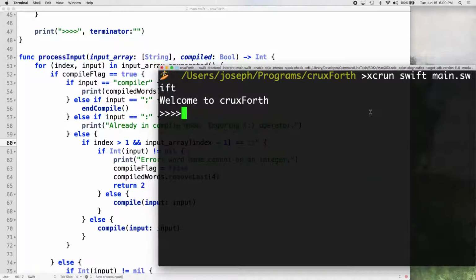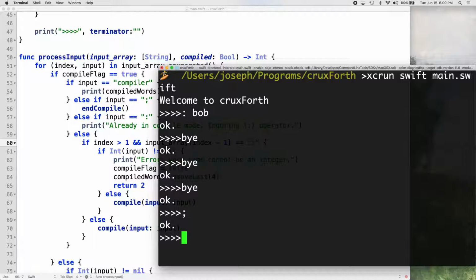So we have our forth running. When we are in compile mode here, if I have like that, and then let's say I want to exit out of the program, so I put in BYE, and it doesn't happen. I'm like, why isn't this working? What the heck? And then I realize, oh, I'm in compile mode. That's why. Because if I'm in compile mode, then it just puts that in my compiled word. Now that I'm out of compile mode, now it's going to work.